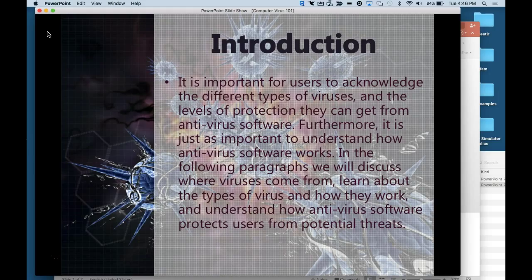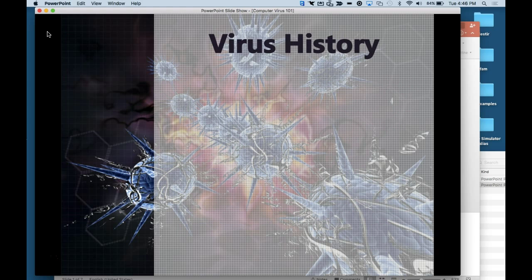And in the following slides, we're going to discuss where viruses come from, learn the types of viruses and how they work, and understand how antivirus software protects users from potential threats. So here is the earliest history that I could find on viruses. If you find that I was wrong, just correct me.